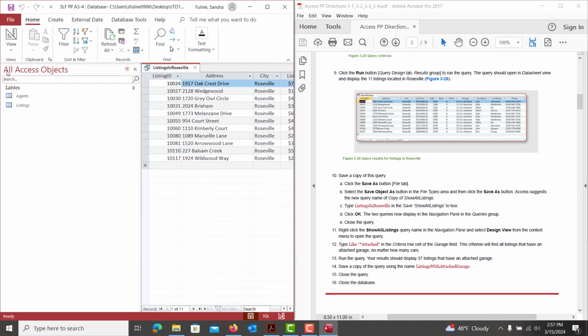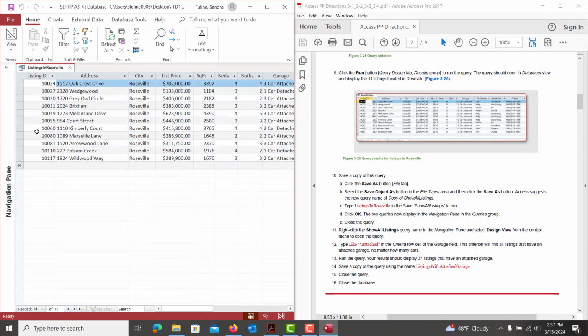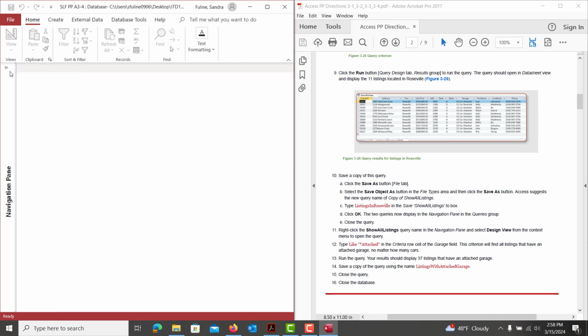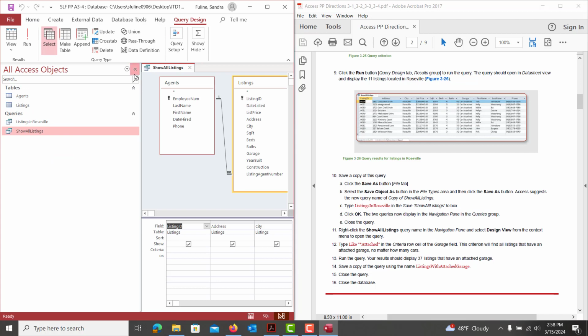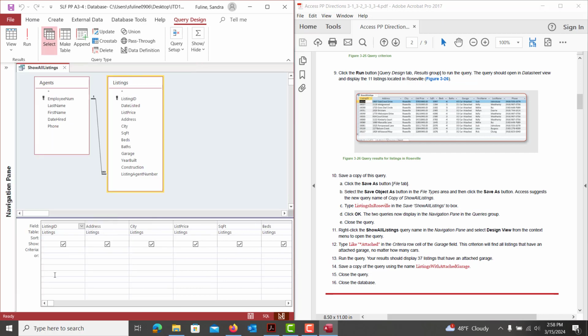And you can see these objects will start popping up over here on the left in your navigation pane. But again, just for us to be able to kind of see a little bit more of this, I'm closing that out. Then after the listings in Roseville is completed, we're going to close out of that query, and then we're opening up our show all listings query. So we're going to right click on that, and we're going to go to design view. I'm going to close out of my navigation pane again, and this time we are looking for listings with an attached garage.